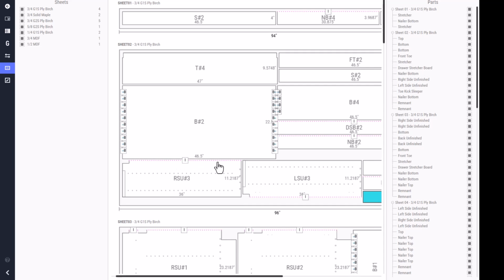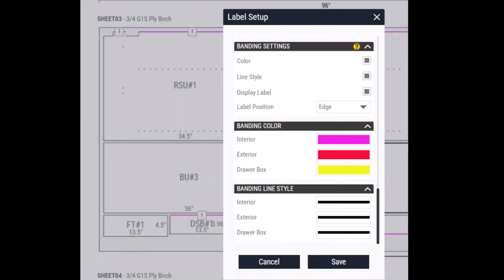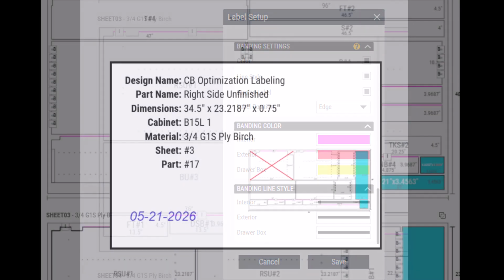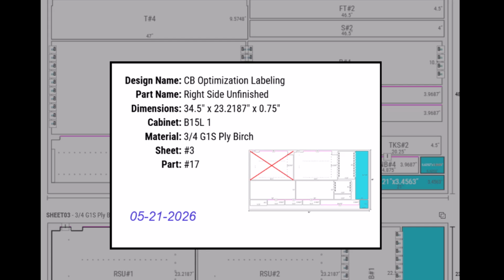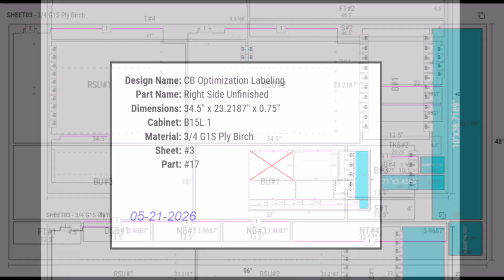As you can see, customizing the optimization part labels to your preferences is easy to do and will allow you to set these labels up to what will work best for your shop.